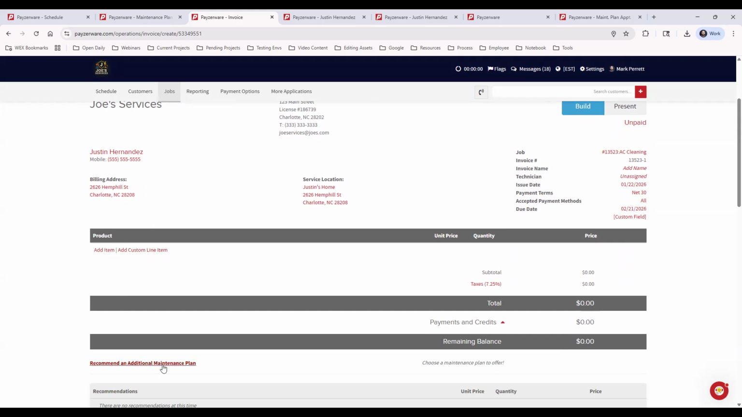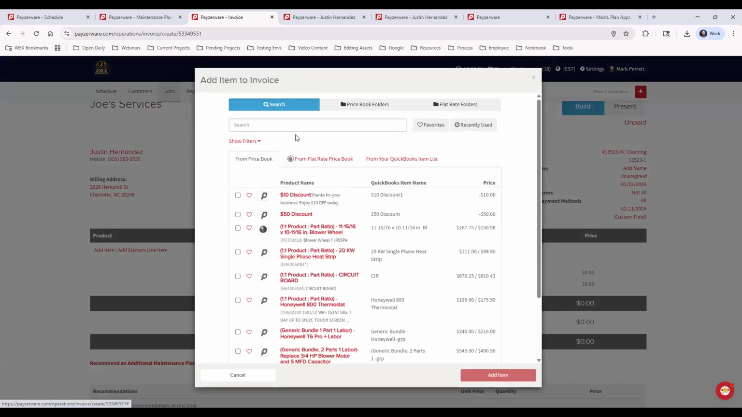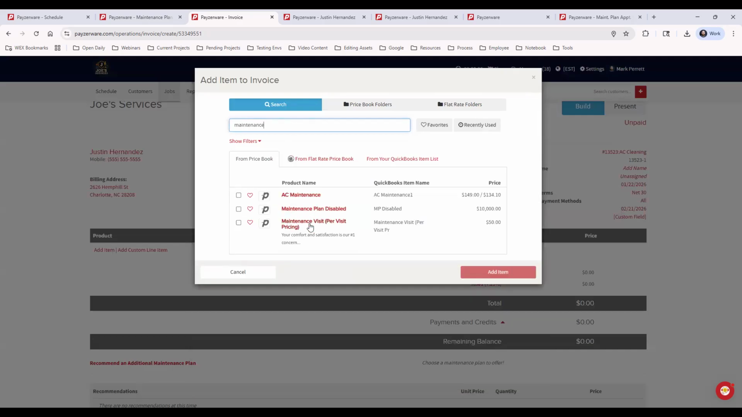A mistake that some beginners will make here is they will try to add another maintenance plan. We do not want to do that. We just want to charge for today's visit. They already have a maintenance plan. So to do this, we're going to click Add Item. I do recommend making some type of item here. So I believe I made one already. Maintenance. There it is. So create an item that you can use for the charge.